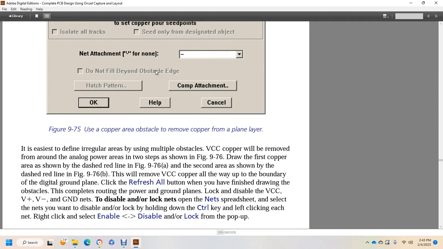Two steps are shown in figure 976, with the first copper area drawn on the dash red line in figure 976A and the second area shown on the dash red line in figure 976B. Remove the voltage constant current all the way to the boundary with the digital ground plane. Refresh all of the L button.